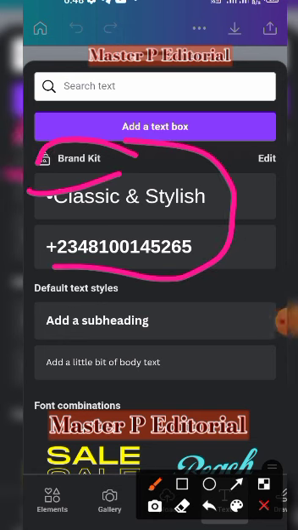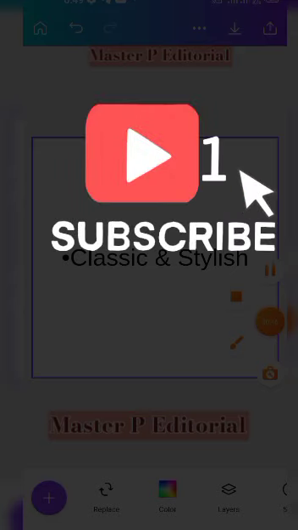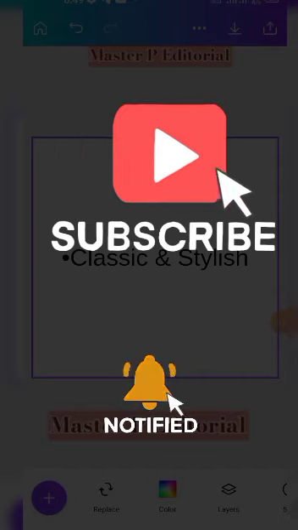Let's say the motto of Master P brand is classic and stylish. So instead of changing the font or trying to write classic and stylish and change the font, I'll just import this design, and then it's already there. Okay, as simple as that. And that is all that we will be learning today, and I believe that you were able to learn something.